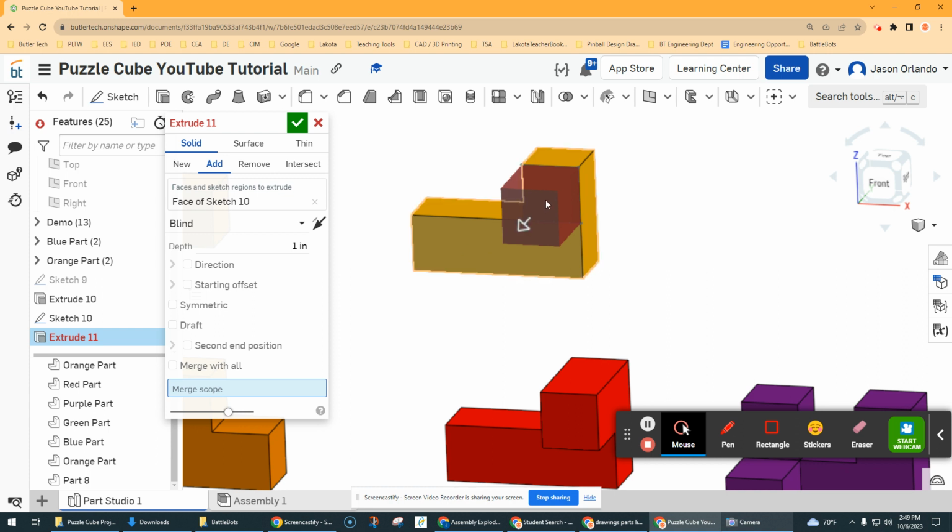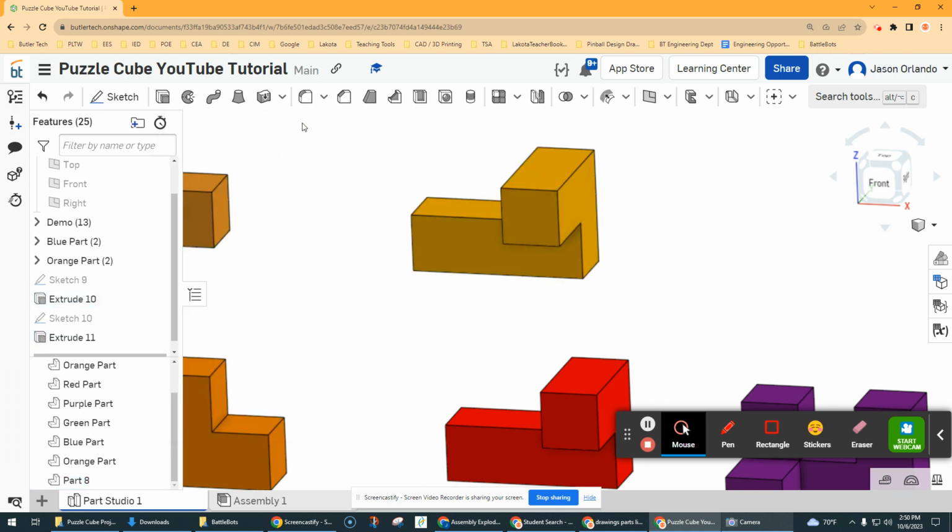So I just click this yellow block. This red block should add to that yellow. It adds in merging with part 8, which is correct. And you accept. All right. Now I'm going to rename this the yellow. I'm going to color it yellow.